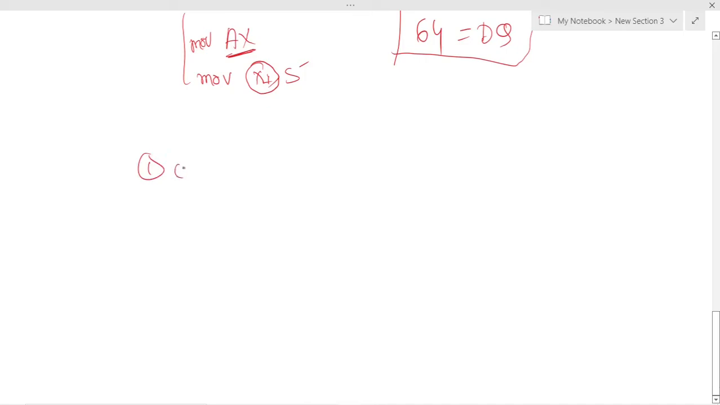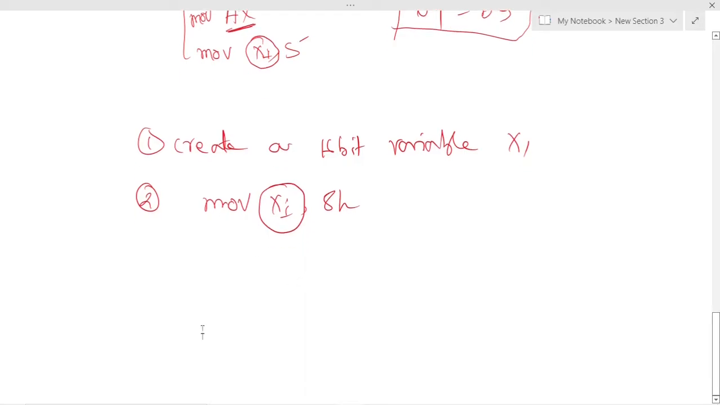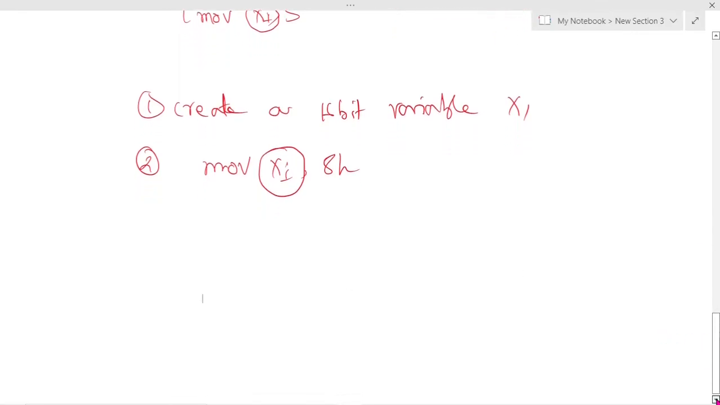What we will do is create a variable. The first step is creating an 8-bit or 16-bit variable, say for example a 16-bit variable, and call it, say, x1. And then we'll be moving a number to this x1, say for example 8. Okay, I can do it in this way also. Just a second, don't mind.